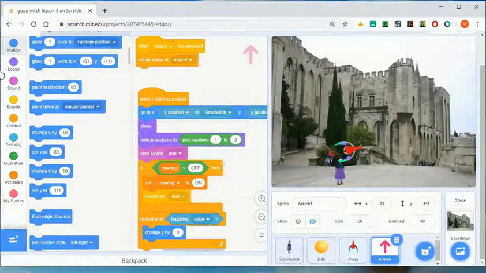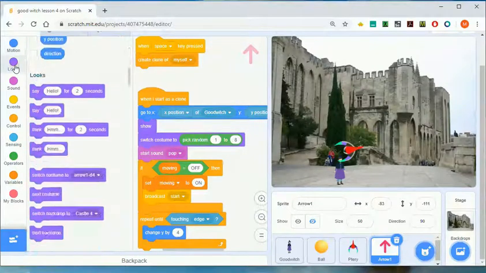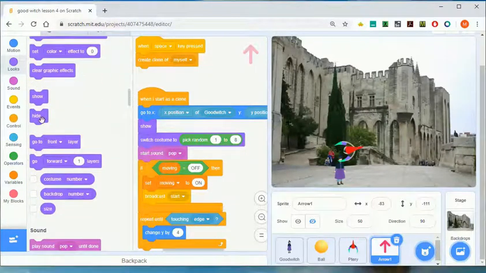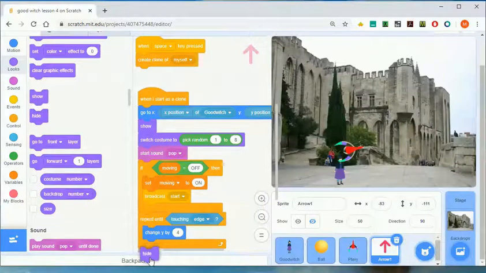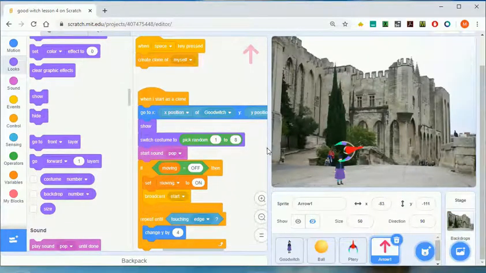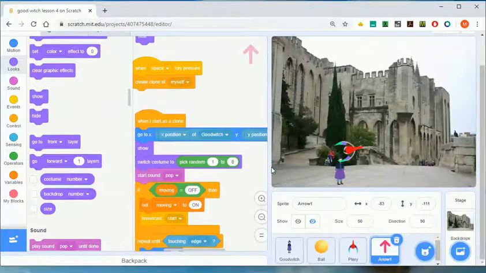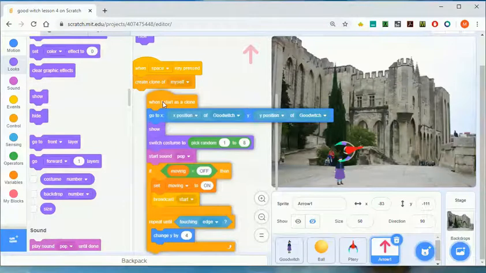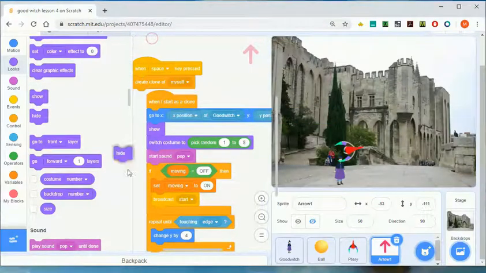Okay, so what we want to do is when we get to the top, we want to hide the arrow. So we go to the looks and we put a hide down here. It's kind of complicated. Okay, the hide.